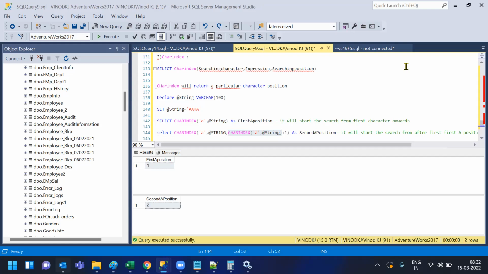By using CHARINDEX instead of numbers, can we get some names by using dynamic query? Instead of numbers means what? He's asking about in the result window you're getting 1 and 2, right? Instead of that, as per the left string function. No. See, the CHARINDEX output will always return an integer. CHARINDEX will always return an integer.